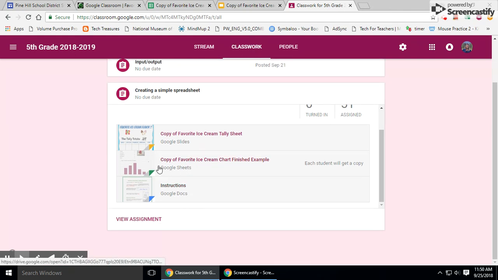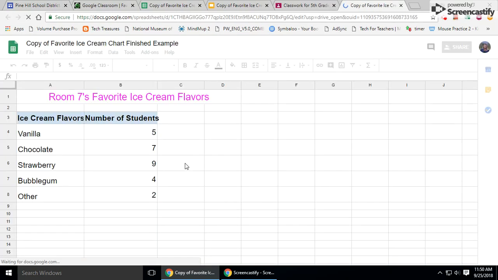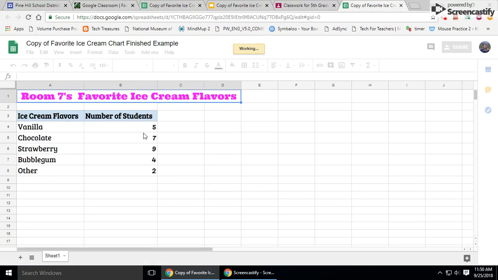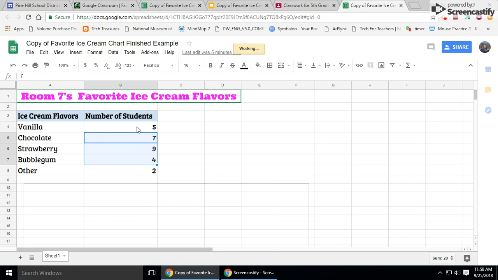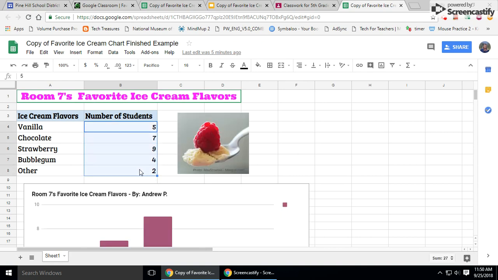Today, what you're going to do is click on the Google Sheet. It says copy of favorite ice cream chart, finished example. Even though this is a finished example, you will be deleting the number of students in column B here. You will be deleting the column chart and deleting the picture. You will be entering your own title as well.